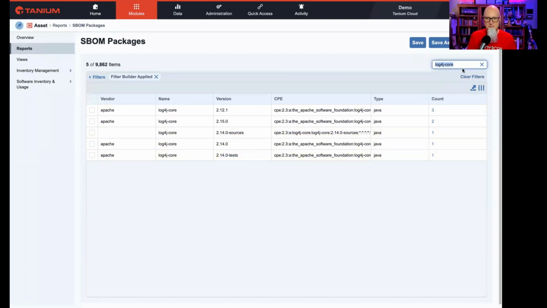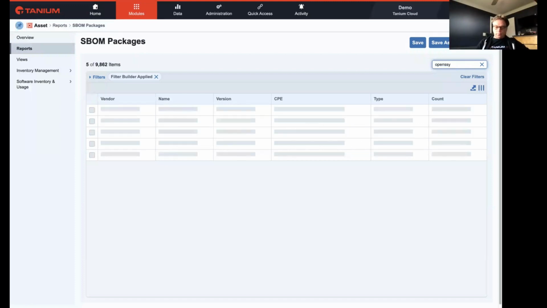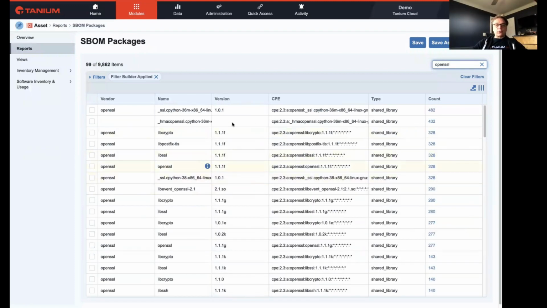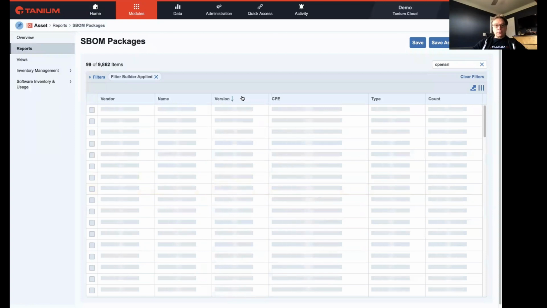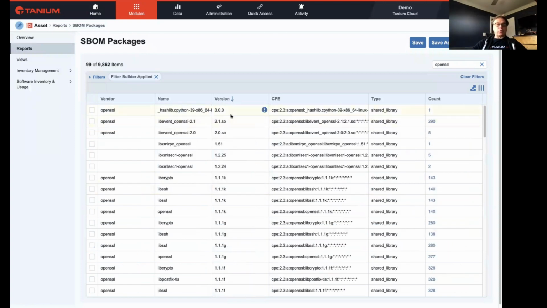Nice. All right, so let's say we've talked about OpenSSL before. In here, I can see all the different versions of OpenSSL, all the different manufacturers or vendors. And if I sort by version, I can see that I only have version 3.0. This might be a vulnerable version because we know that anything 3.0.5 or higher. So that might be something of concern that I want to take a look at.